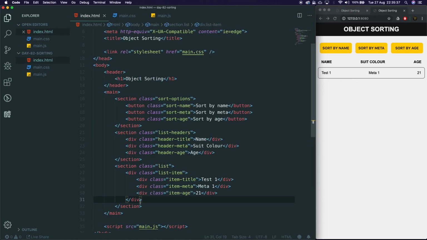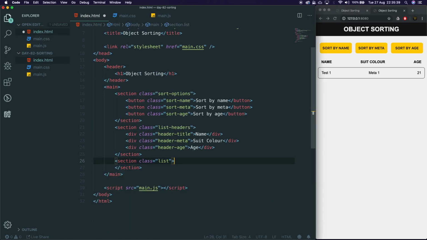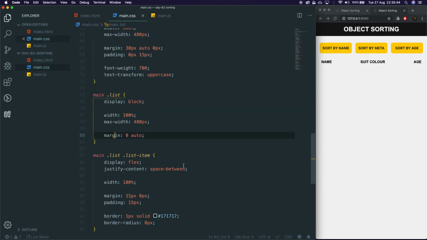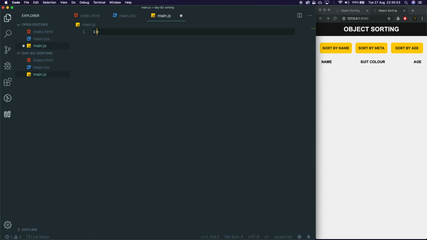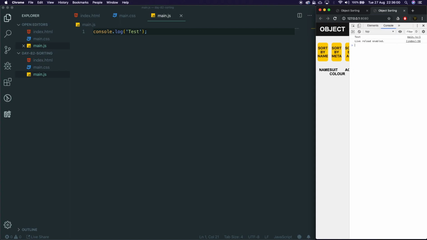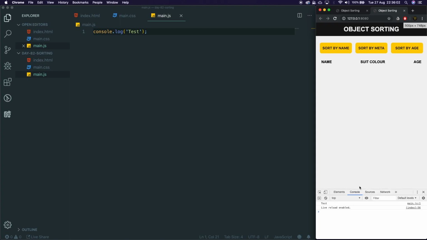Let's remove this actual list item now, because we're going to be creating this dynamically in JavaScript. I think that's all the styling we need. Good. So let's go over to the JavaScript. First thing I always like to do, I like to console log something just to see if it's working. Test this there. Nice. Let's actually dock this to the bottom for now, just so we can see it.